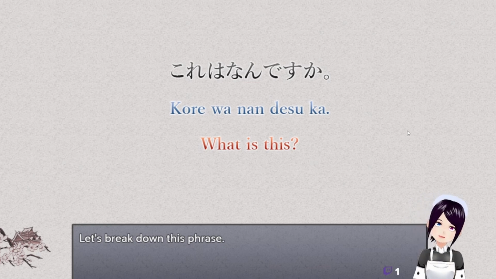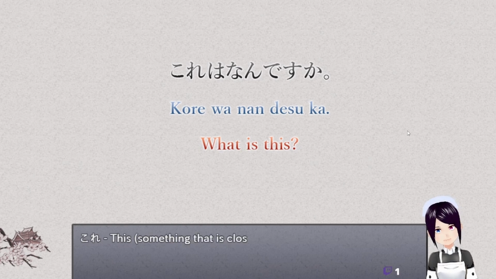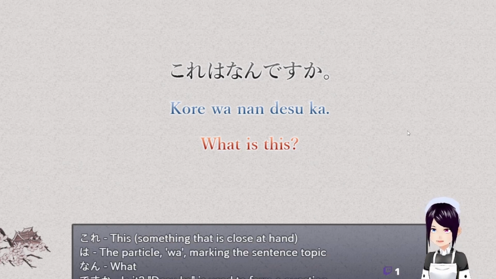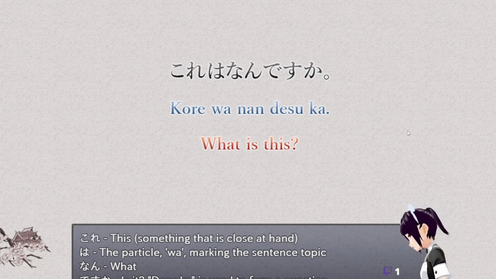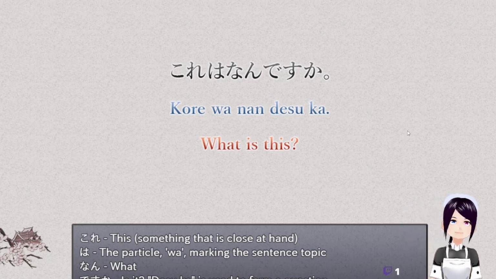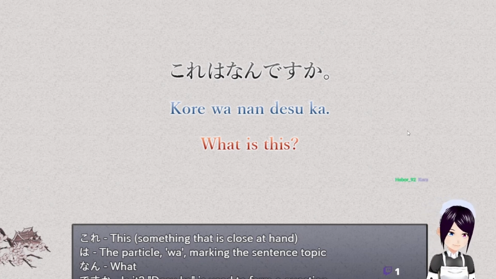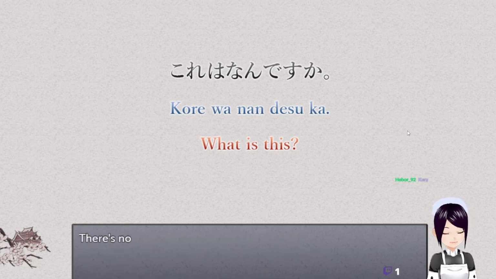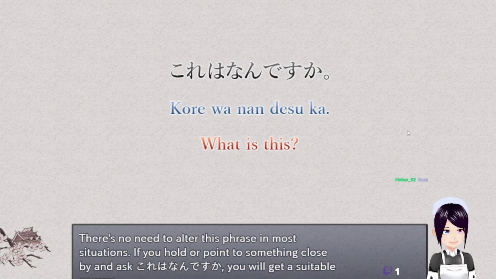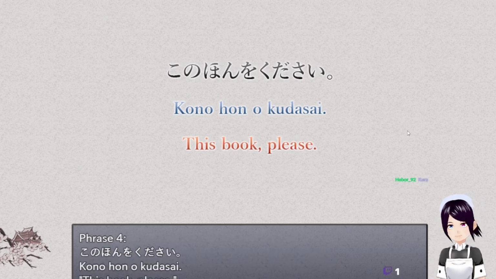Let's break down this phrase. Kore is this, wa is the topic of the sentence again. Yeah, something that is close at hand. The opposite would be sore, something that is close to you. Nani, or in this case nan, is what? And desu ka is used to form a question. There's no need to alter this phrase in most situations. If you hold or point to something close by and ask kore wa nani desu ka, you will get a suitable answer. この本をください。これは何ですか? My bad.